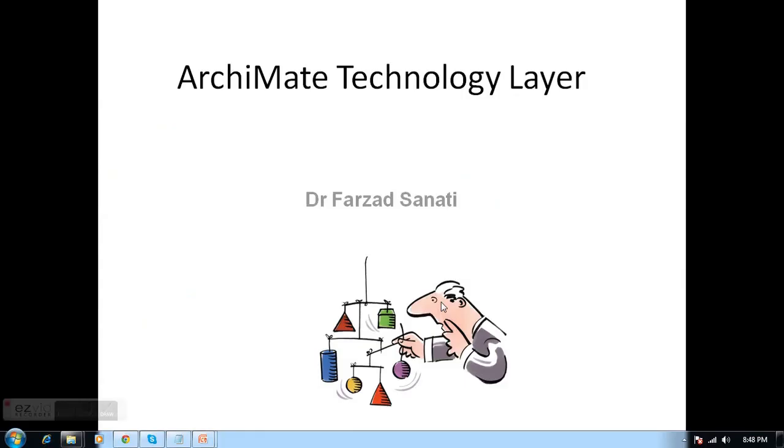In the last of a series of our sessions about the ArchiMate enterprise development tool, I will be talking about the ArchiMate technology layer and cross-layer relationships and internal relationships within the layers.